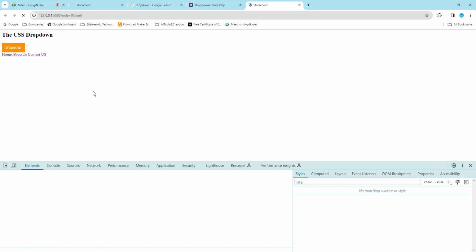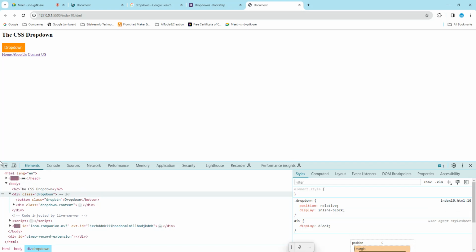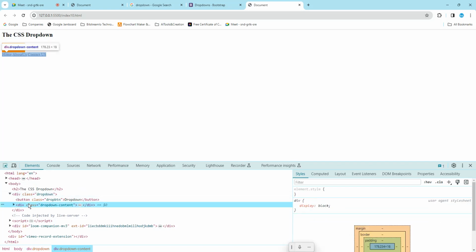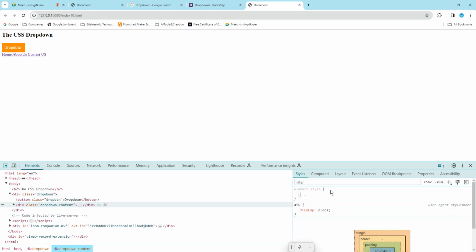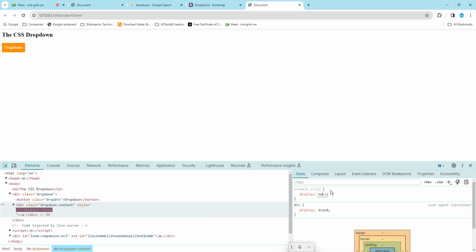The next is the drop down content, for which we are going to write CSS. The first one is the display property, I will use none. Display none means it is not going to display anything. So before that, I will write the other properties.